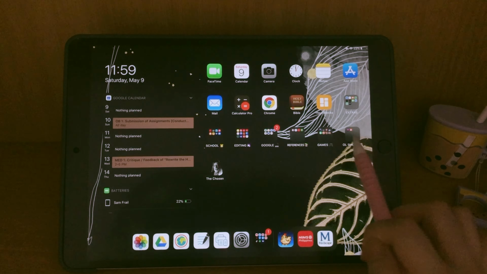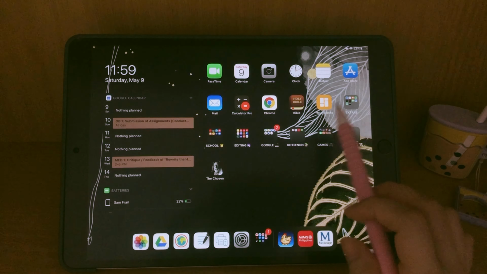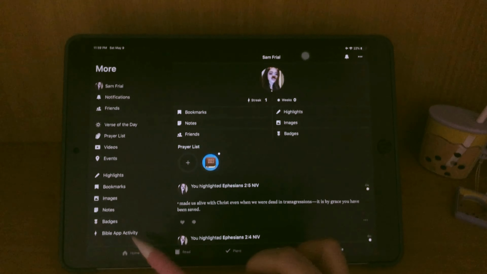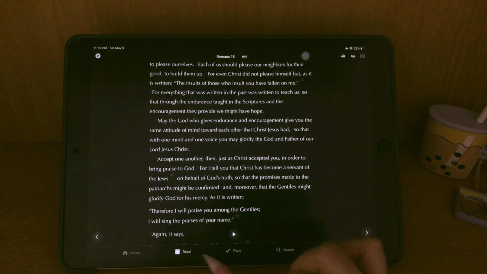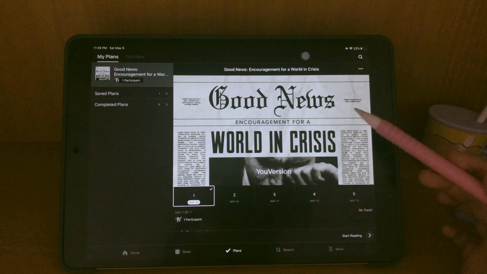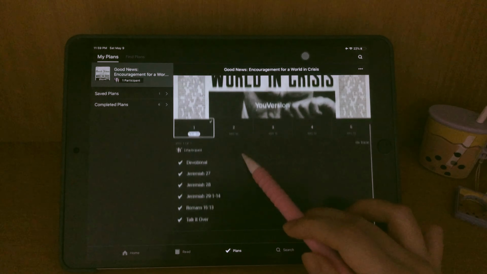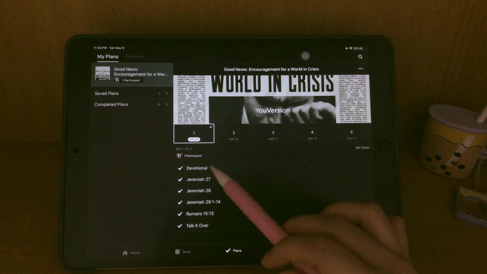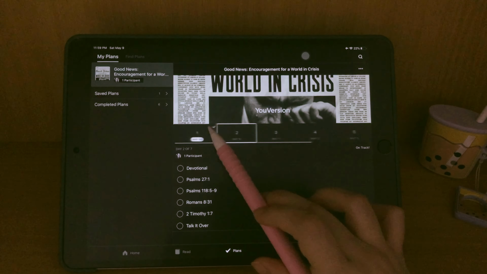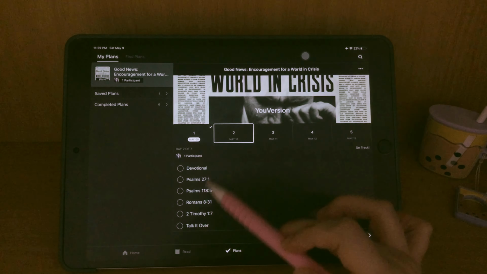Next and final folder here is the online shops apps. Then I would also like to share the Bible app. This is the app that I use for my devotions. So here I have my current devotion, which is an encouragement for a world in crisis. So per day, you are assigned to read a devotional and also some Bible verses. So I already finished the one assigned today. So for tomorrow, I have to read this.